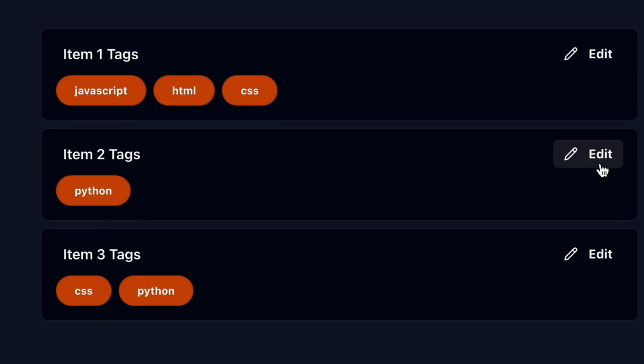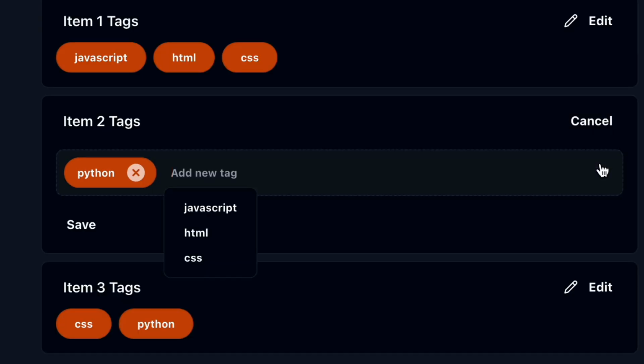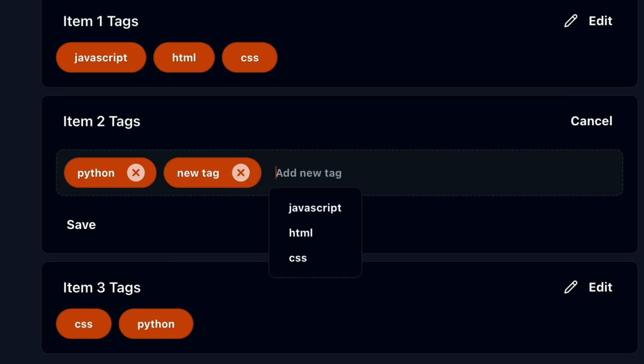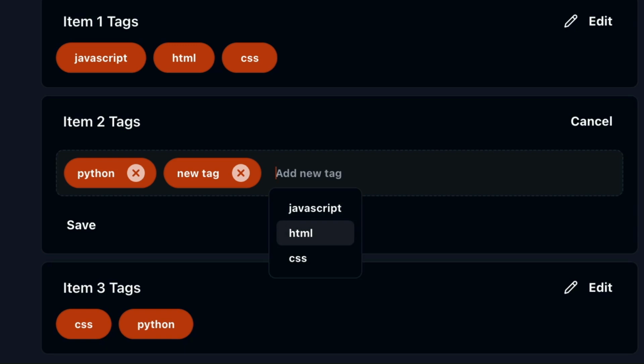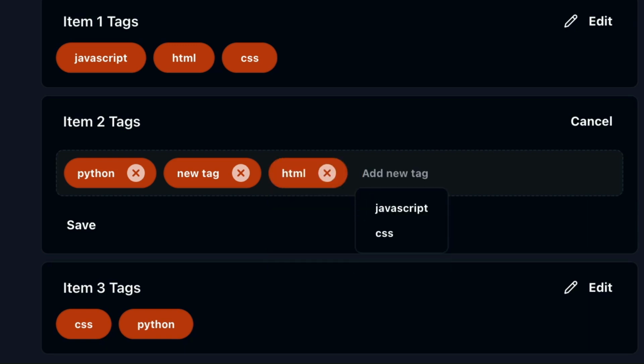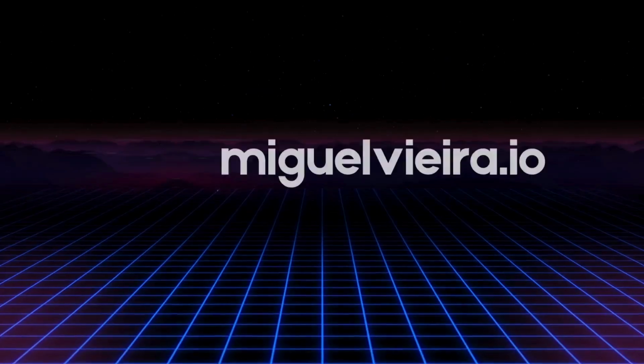And as a bonus, you can add tags and select them from the options using the keyboard. So to add a tag to the list, simply press Enter. To navigate between available options, use the up and down arrow keys and then press Enter to add the tag. I hope you guys like it, so let's get started.